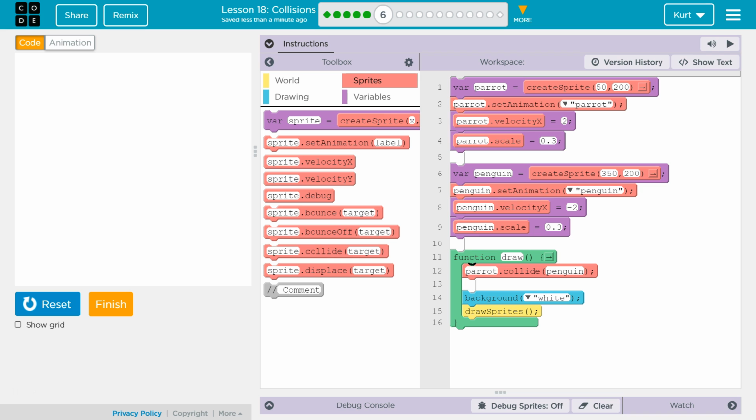Bounce was when they both bounced off. And then bounce off was when the one bounced off the other direction. And displace is where they were pushing in opposite directions, right? Because collide, they stuck together. Cool, I love all the options we have. I'm excited to put these to use.